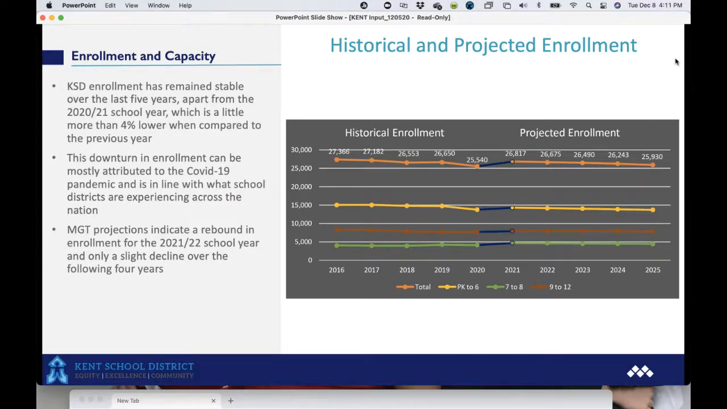Enrollment and capacity. KSD enrollment has remained stable over the last 5 years, apart from the 2021 school year, which is a little more than 4% lower when compared to the previous year. This downturn in enrollment can be mostly attributed to the COVID-19 pandemic, and it is in line with what school districts are experiencing across the nation.